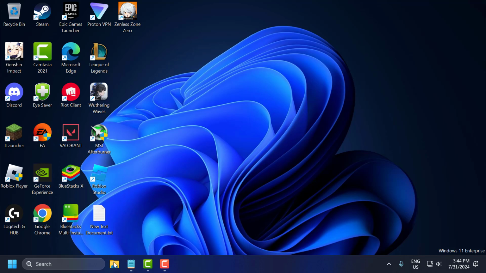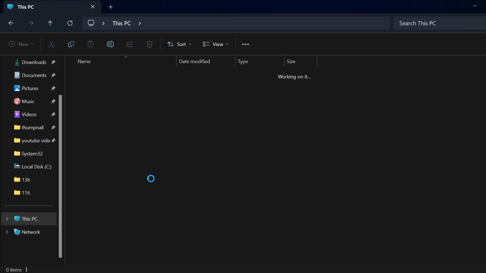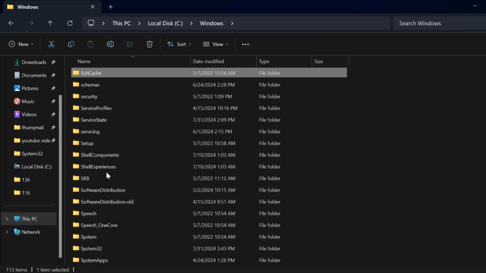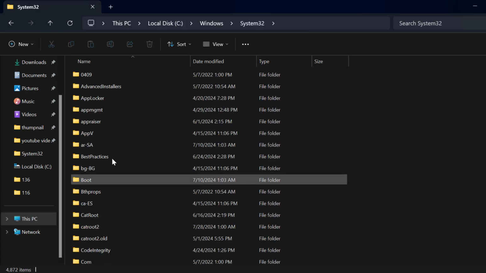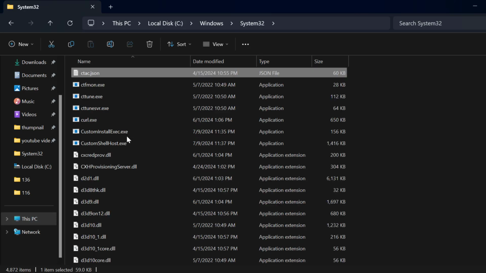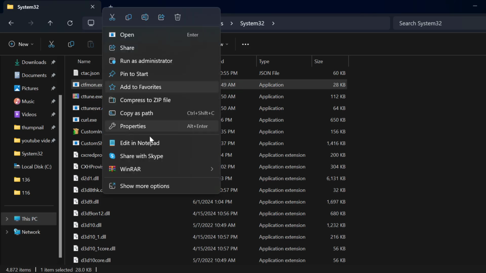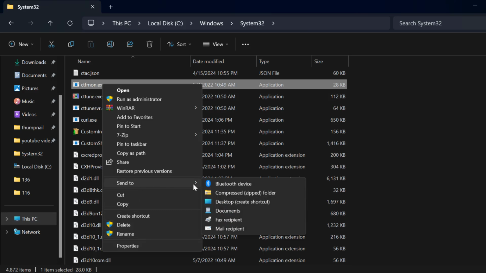You just need to open up File Explorer, go to This PC, Local Disk C, Windows folder and search for System32. Just double click on it and search for ctfmon. Just right click on this application and select Show more options, and select Send to, and select Desktop (create shortcut).